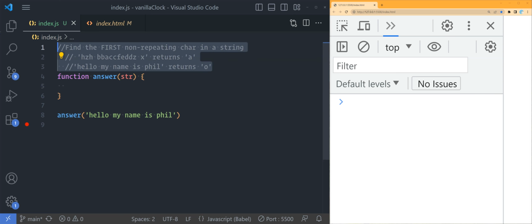Okay, let's solve this interview question. The requirement is that given a string, including spaces, return the first non-repeating character. So for this random string, it should return A, since there's only one A and it's the first one before X. For this string, "hello, my name is Phil", it should return O. So let's think about this.